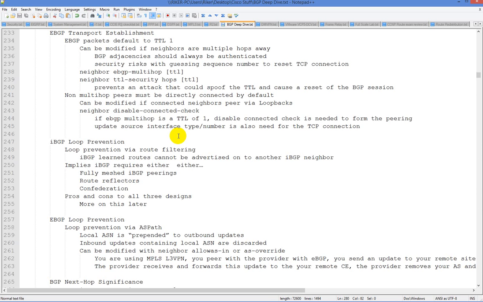The other thing too is that scaling becomes kind of a pain in the butt. Either you have a full mesh of IBGP peering, which means that every router has a connection to every other router except for itself, and that gets complicated. If you have 30 or 40 routers, that could be several hundred peerings, and nobody wants to deal with that. So in order to fix this issue, we get into route reflectors.